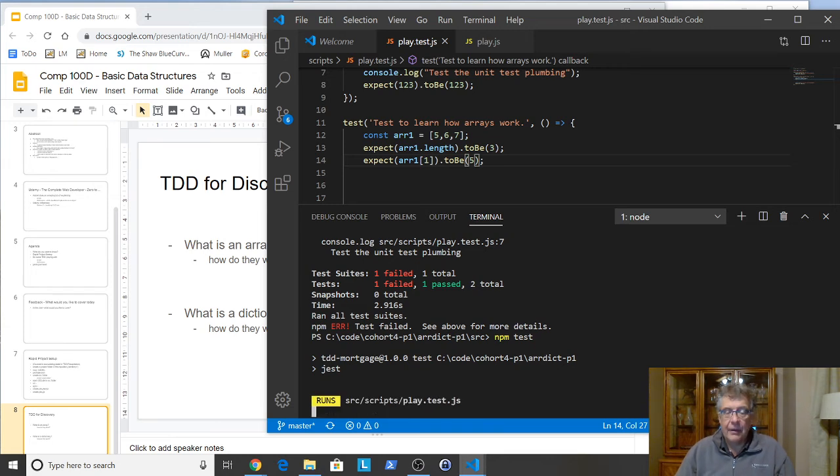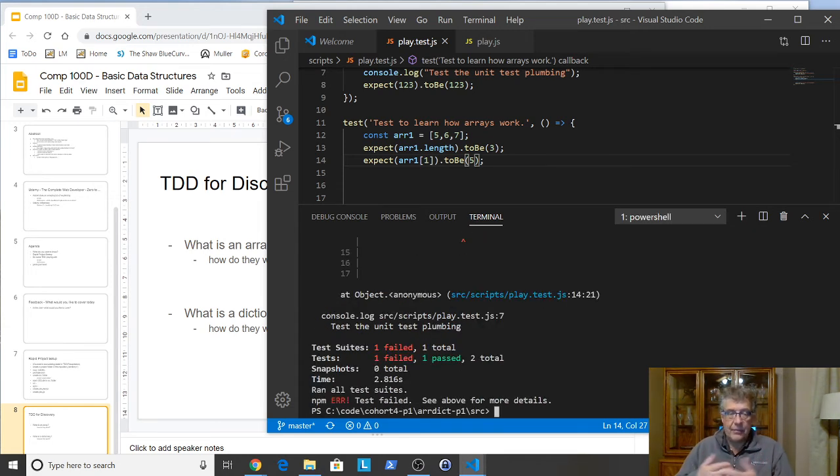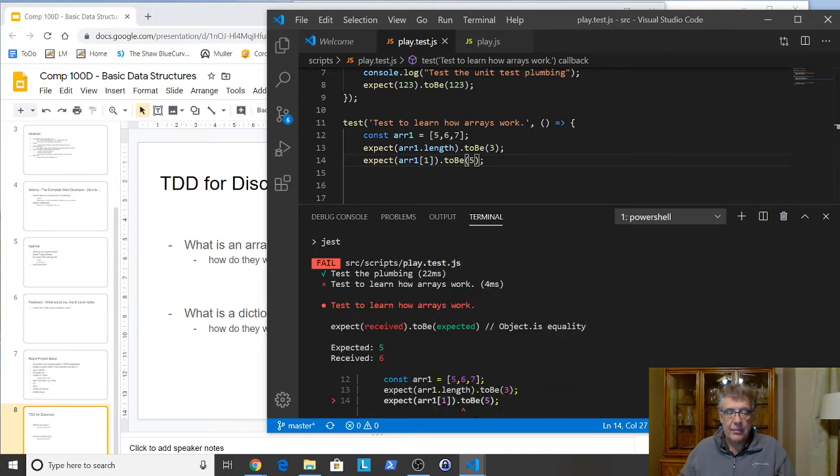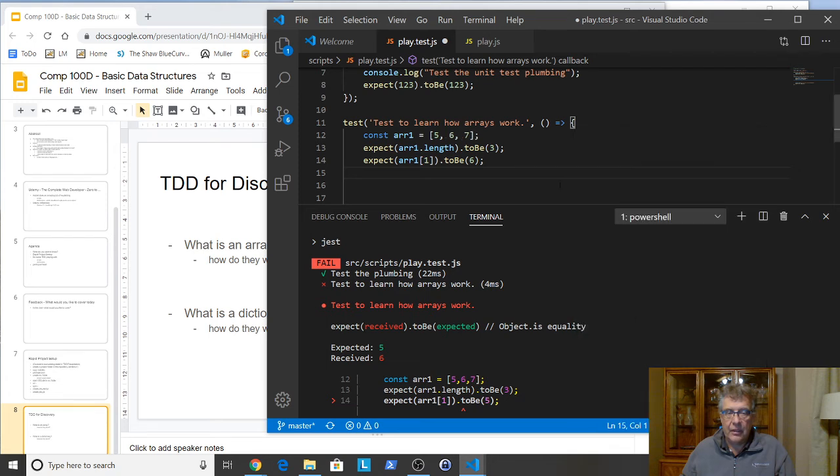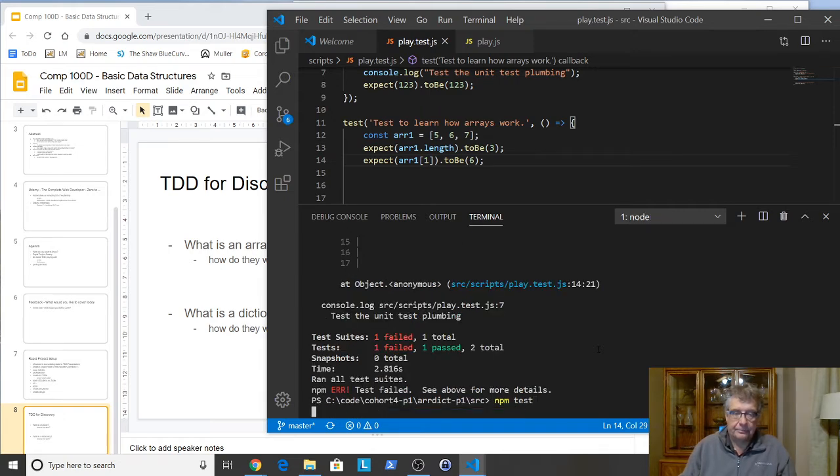And again, from the videos of Andre's, and if anybody doesn't remember this, please go through them again, we know that position 1 is actually the second position. That's position 0, that's position 1, and that's position 2 for a length of 3. So then this actually should be a 6. Again, I'm going to format the document just to make it look a little better. There we go. I'm going to save that, and then run it again.